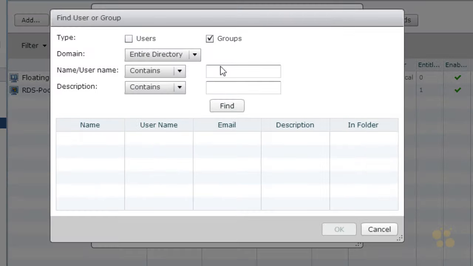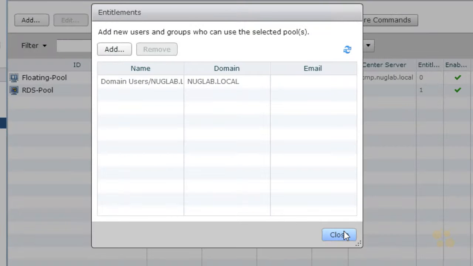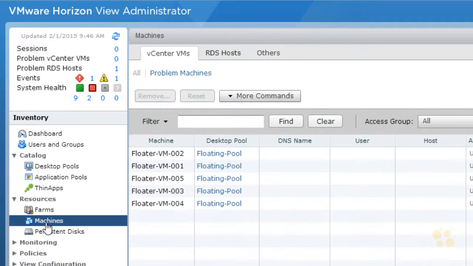We'll say Add. We'll specify that we're looking for just groups. We'll type in domain, press enter, or click on find, either way works, and go down to domain users, select that, and click OK. And that will entitle that group so it can use the resources in this pool that we're just creating. So we'll click on close. So just for grins, let's go ahead down under resources and click on machines. And you'll notice it's got 5 virtual machines that it is currently working on to provision and get up and running for us.